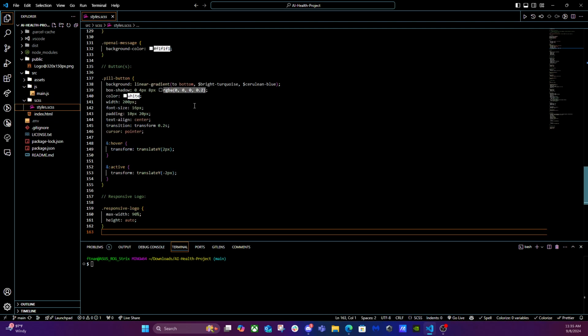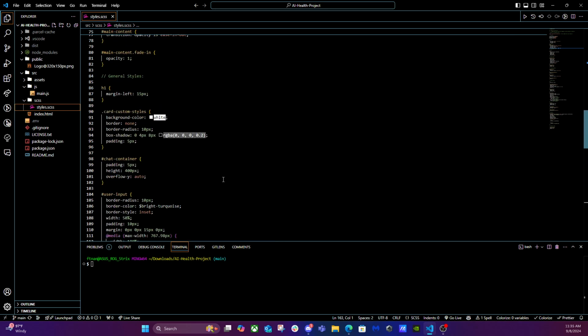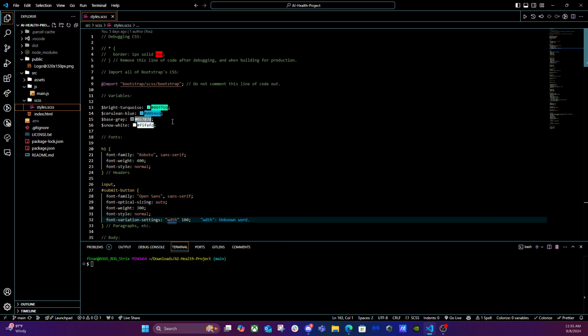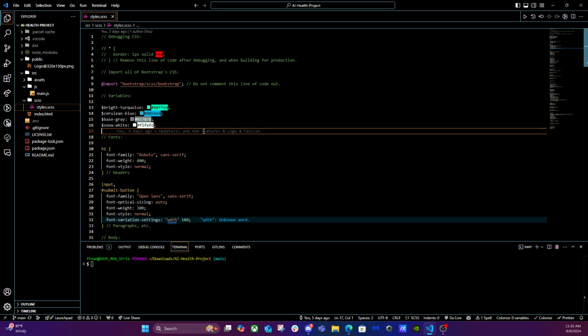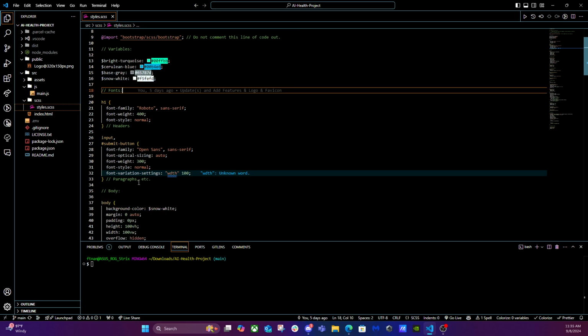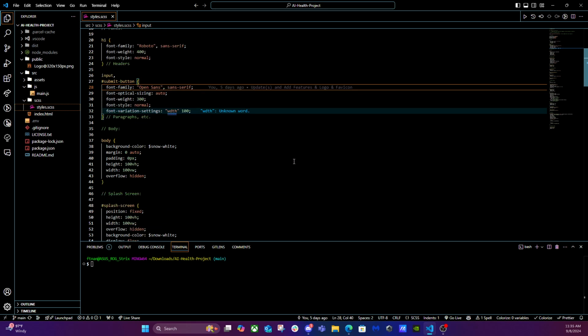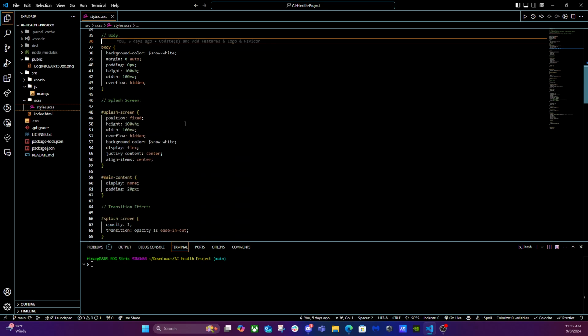So I made that change in the SCSS. I created a section for variables where we're importing Bootstrap CSS. Then we have our variables for our color scheme, and then we have our fonts here. So wherever our fonts are being used, and then we have different sections depending on what it is.